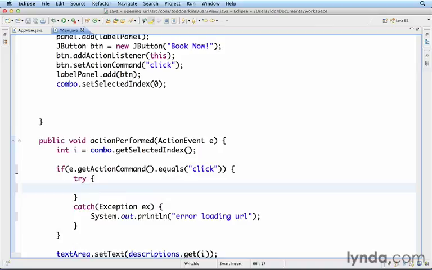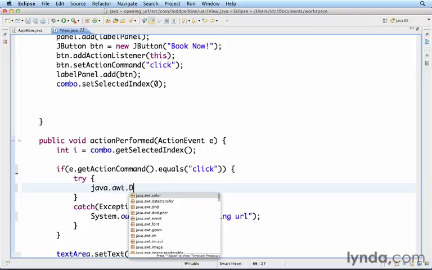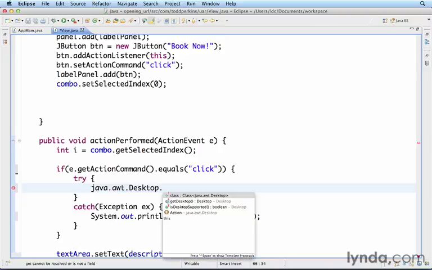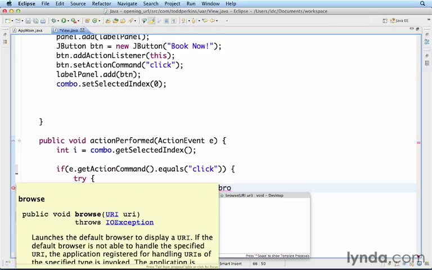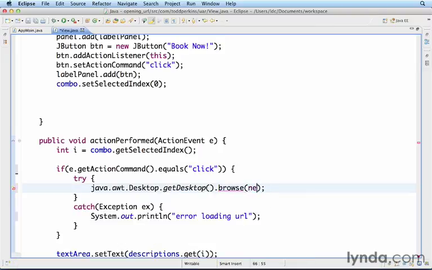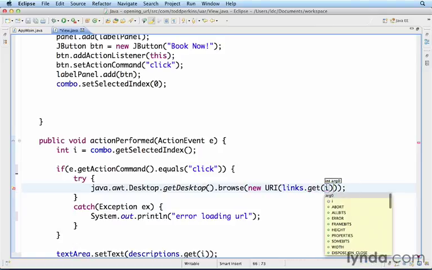And to open up the user's default browser, type java.awt.Desktop, capital D, .getDesktop, capital D again, .browse, and you can see in the code hinting here that this launches the default browser to display a URI. So in there we need to create a new URI. So new URI, and in the parentheses for new URI, type links.get, and then pass in i. So it will correspond to the current value that's selected in the combo box.